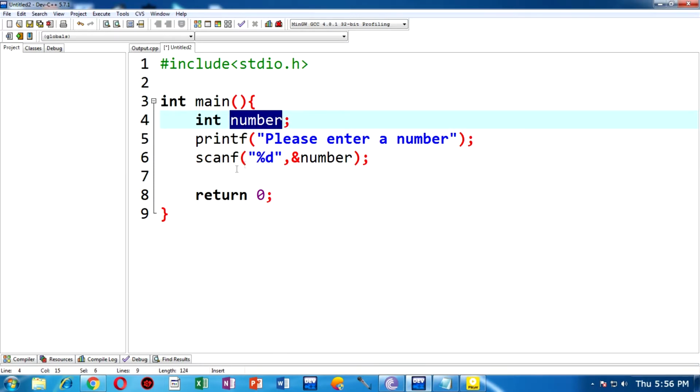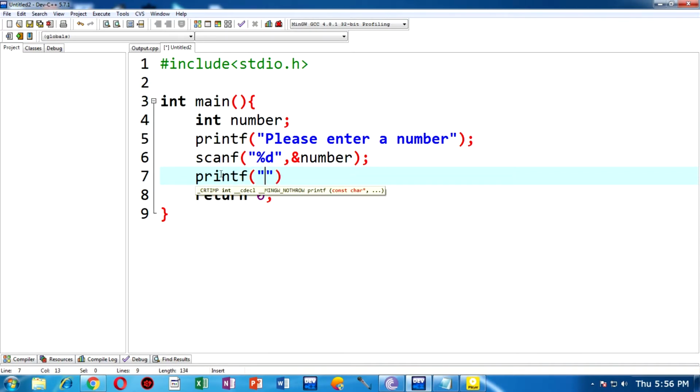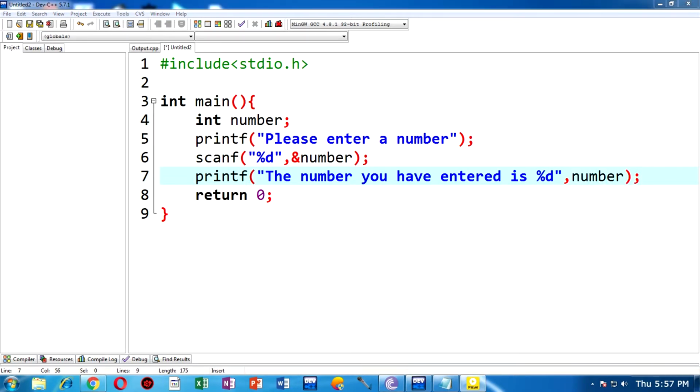Now let's output this number to the screen. Type printf, the number you have entered is %d. Close the parenthesis, give a comma and type in the variable name. Here it is number. Again, this %d is referring to the data type of the variable. And this is the place where the number will be printed.